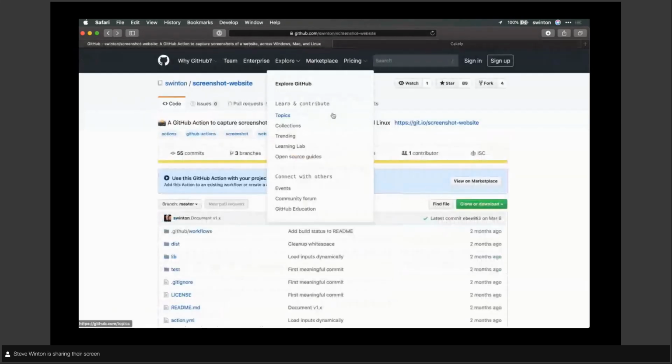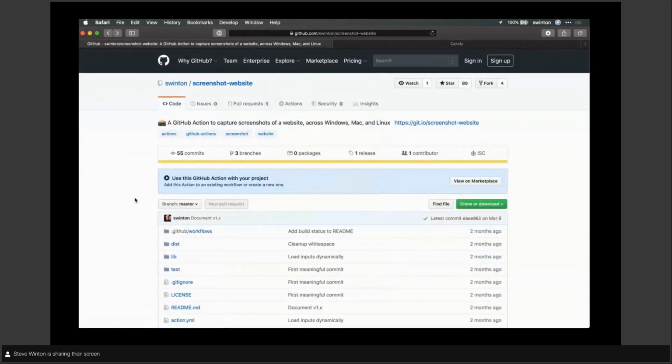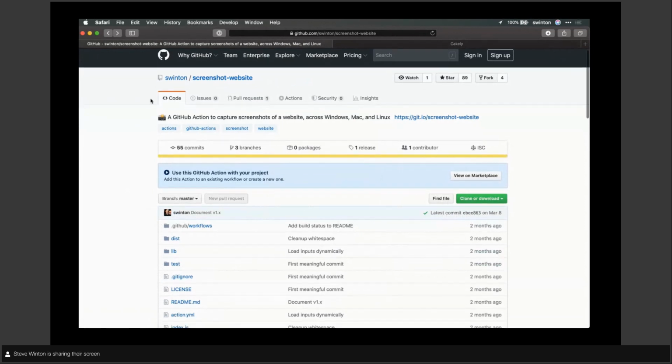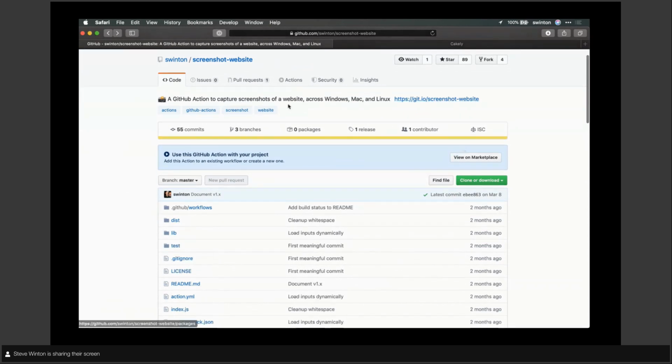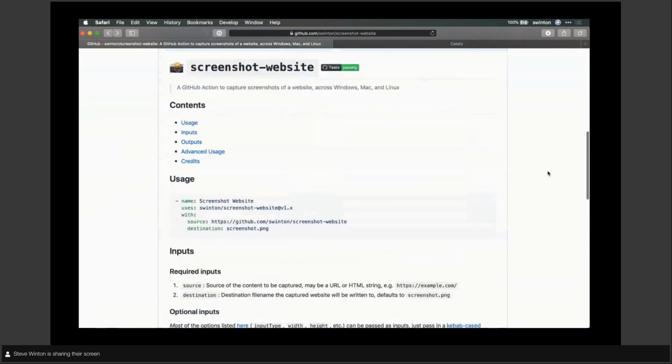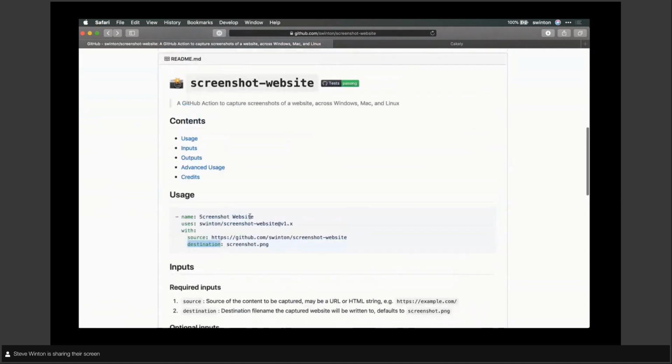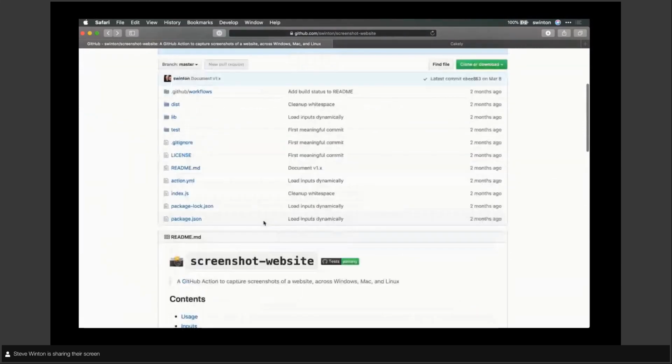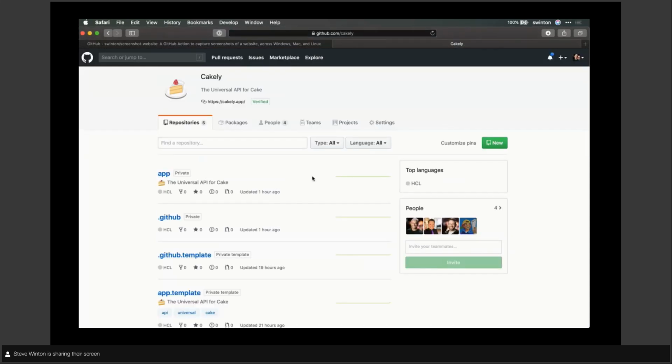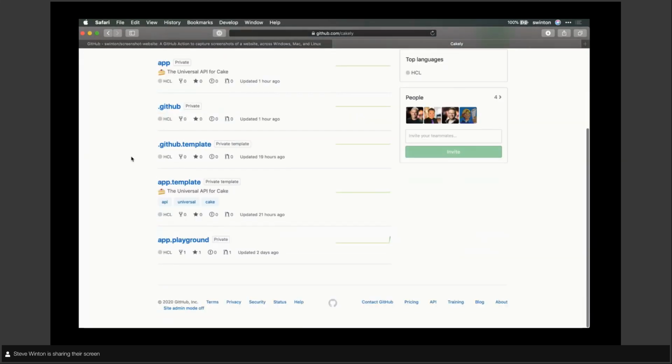And I'm going to be a little bit lazy, or maybe creative, depending on your point of view. Instead of actually writing integration tests by hand, I'm just going to use this community action screenshot website, which will just take a screenshot of my website as it exists at a specific commit SHA, and it'll do that across Windows, Mac, and Linux. There's a snippet here in the README, and it looks like I can just copy and paste it into my workflow. So let's go ahead and set this up with a separate workflow.